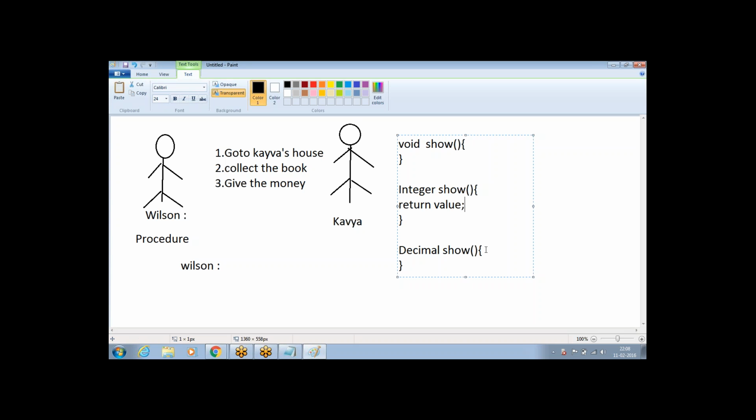Function will return you some value. After performing the operation, function will return you some value. Minimum void, minimum void has to return. So function is a group of statements which are executed together to perform a particular task. After performing the task, it is going to return you some result back. Right. Next, let me go with method.